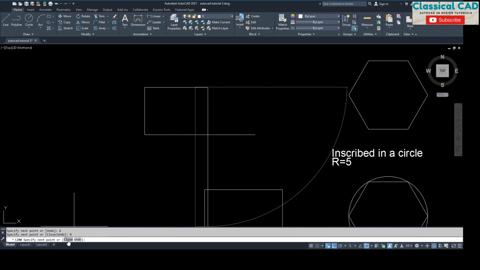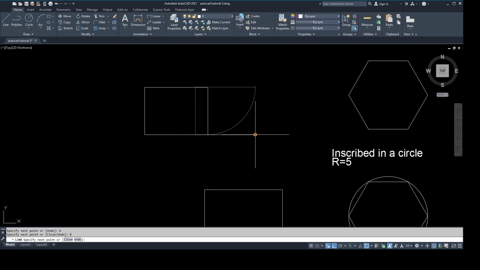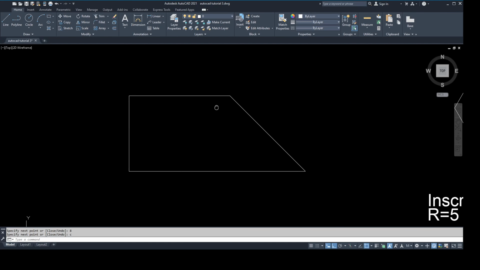There is a C command here, or I will just select this endpoint. So I will type C to close our irregular shape. So this is now an irregular shape. How can you find the area?